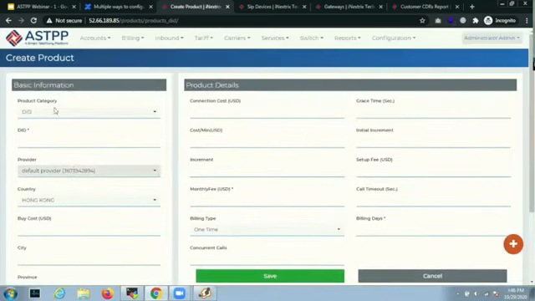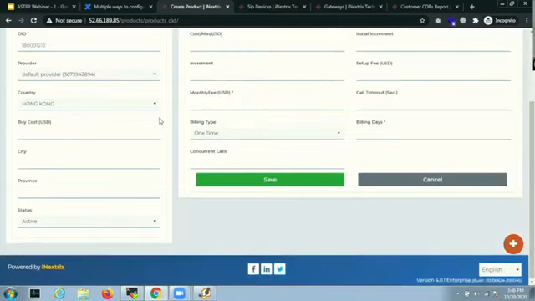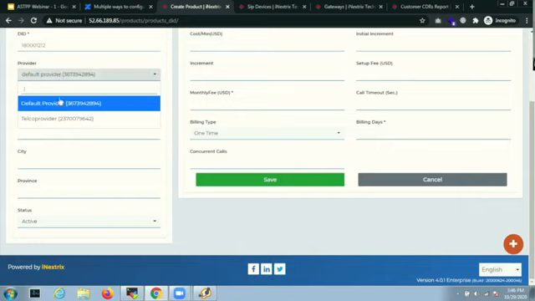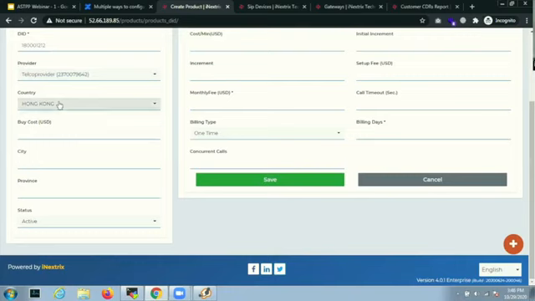In that we have to select the DID product category. So we have to create the DID right now, so I am selecting the DID only. Then we have to give the DID number, say 1800012112. Then we have to select our DID provider which we have configured. So right now I am selecting the telco provider, and country. These are optional parameters which we can configure or keep blank.